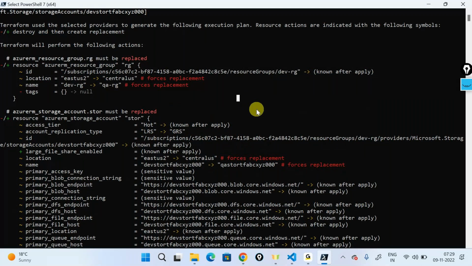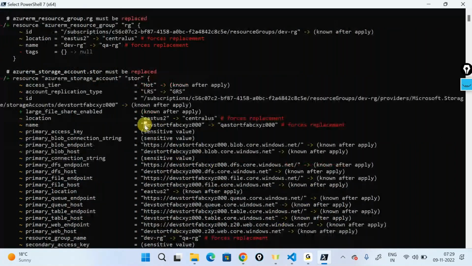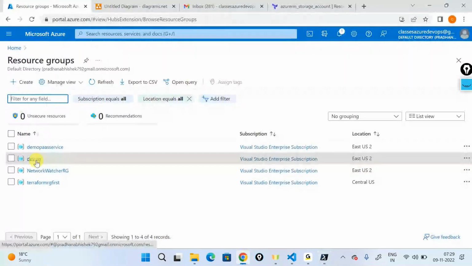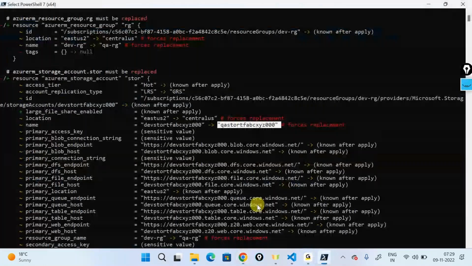If you see, you have a dev RG and even the location is getting changed. The storage account is also being changed. It's going from dev RG to QA, dev storage to QA storage, but it's not persisting the earlier storage accounts. It's not saying, okay, fine, I will leave dev and create a QA for you. It's trying to delete the earlier ones and create a new one for you.